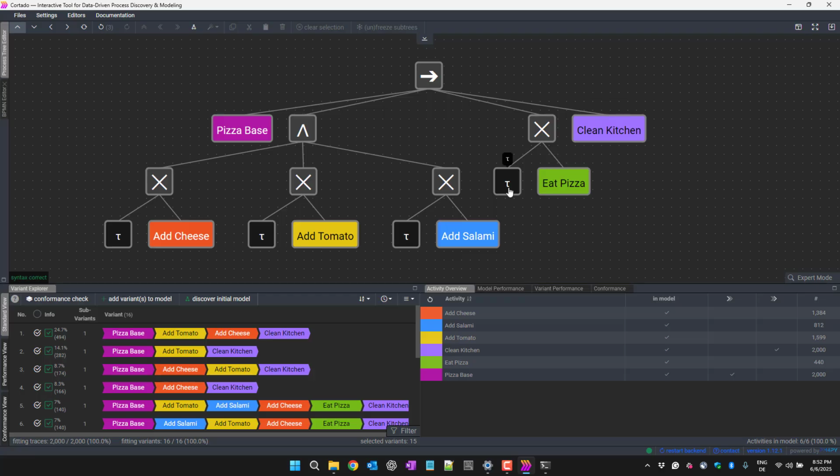To be familiar with this process tree notation, what we see is we have a sequence here. It always starts with pizza base, it always ends with clean kitchen. At the end, there can be an eat pizza activity before clean kitchen, but it is optional. So this cross means that it's a choice, and these smaller activities with the tau in them correspond to skipping, doing nothing. So it shows that we have pizza base, this part in the middle, and then we may eat a pizza or not, and then we clean the kitchen.